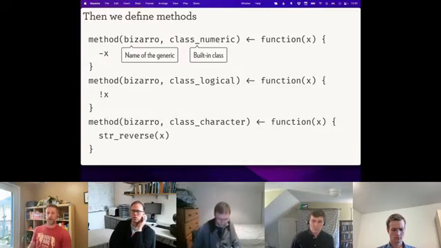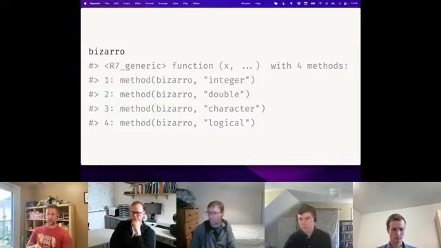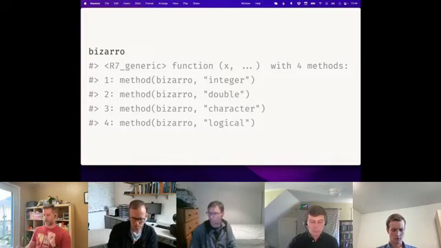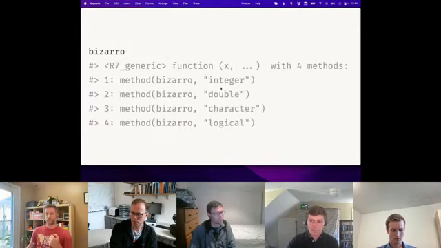And now that I've done all that, I could take another look at this Bizarro object I created. When you print that, you'll see that this is an R7 generic. It has 4 methods. So you might wonder why there are 4 methods. We just added 3. That's because I kind of lied to you, or we lied to you a little bit. Numeric isn't really a class in base R. It's a combination of integer and double. So R7 takes care of that for you and automatically adds a method for integers and a method for doubles.